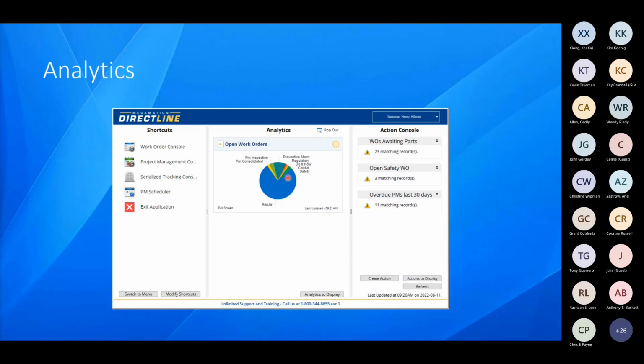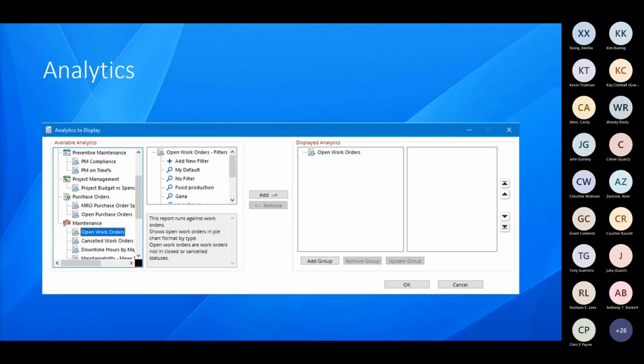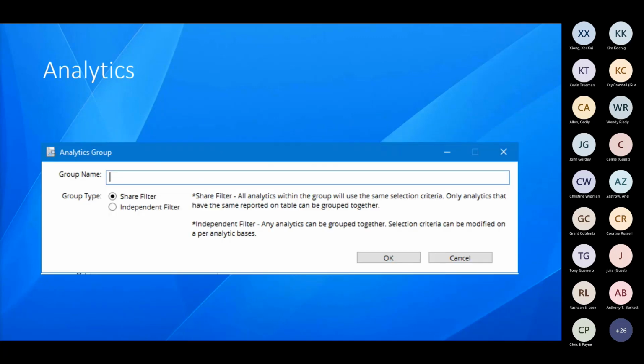And where I would do that is down at the bottom, there's a button that says Analytics to Display. When I go to that window, I can do lots of things from here. I've got a whole list of analytics on the left-hand side in the Available Analytics section. All of these analytics I can add into my displayed analytics. I can add filters to them, and I can add groups. And groups are something that make it easy to organize your KPIs.